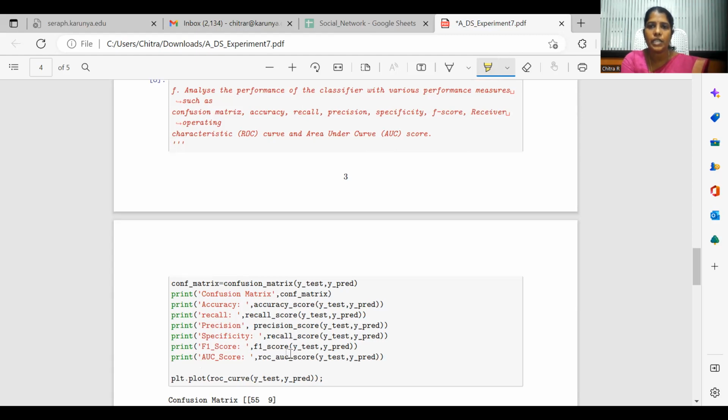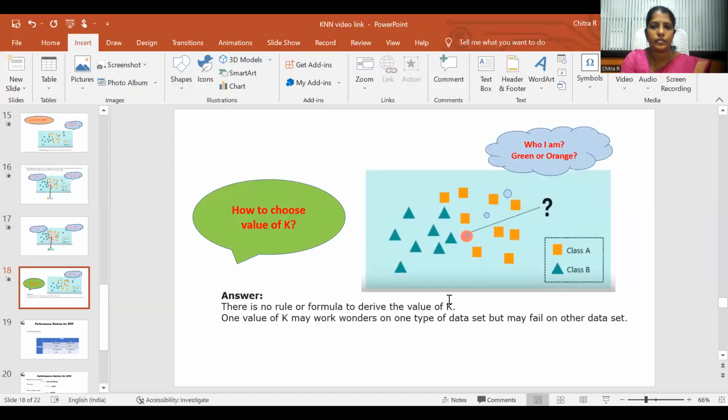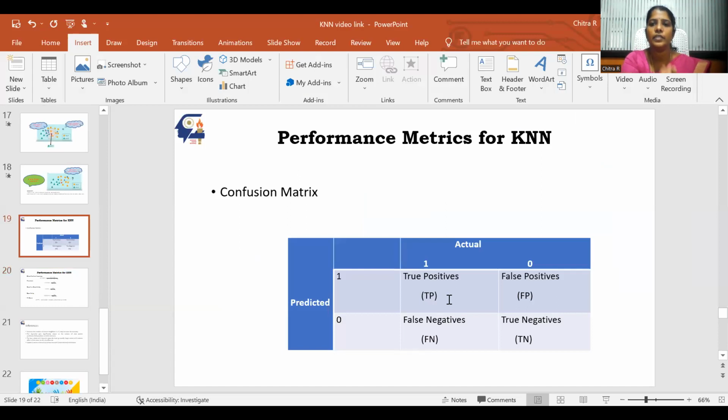How can we measure the performance? What is the role of performance? How do we measure the performance of the classifier? For binary classification, the performance can be analyzed by using the confusion matrix. It plays a major role. The confusion matrix gives the details about the true positives, true negatives, false positives, as well as the false negatives.